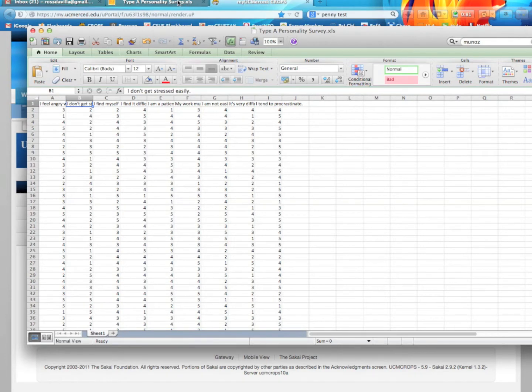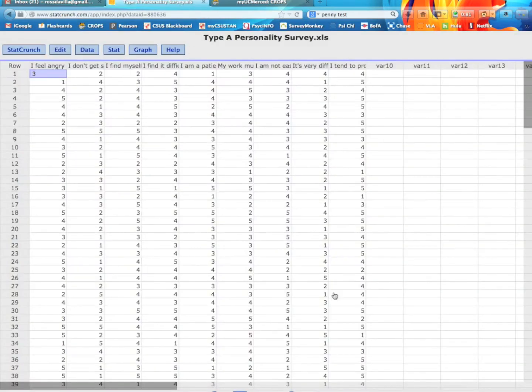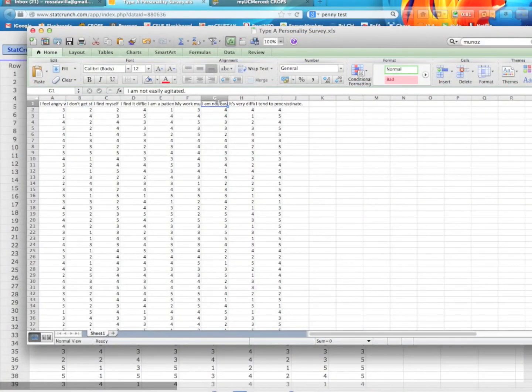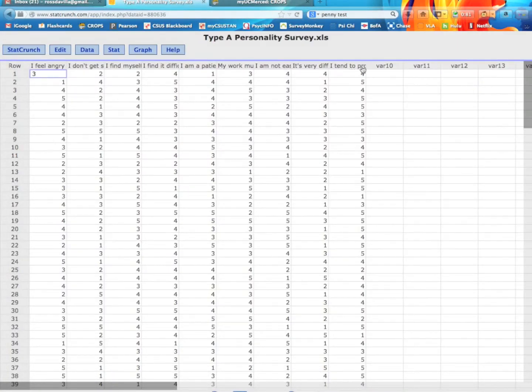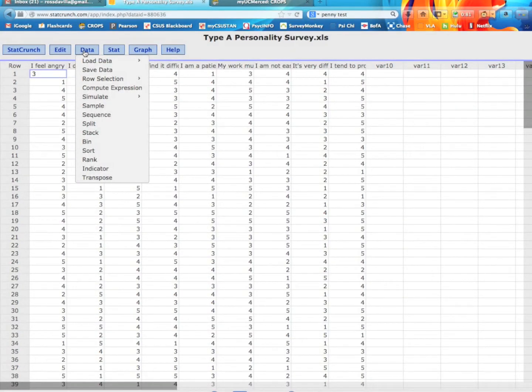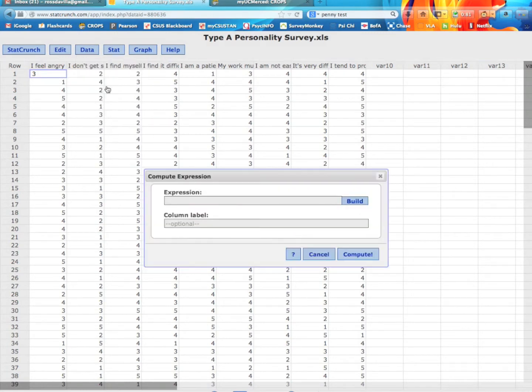So what I've done here is I've opened this up in StatCrunch, and again, it looks exactly the same. The first thing we need to do is reverse score the items that need to be reverse scored. So like this one, I don't get stressed easily, I'm a patient person, I'm not easily agitated, and this one, I tend to procrastinate. If you remember from lab 3 and 4, we reverse scored items in those labs as well. Here, in order to reverse it, we're going to flip the scale. So we're going to go to Data, Compute Expression. We're just going to do these one at a time.